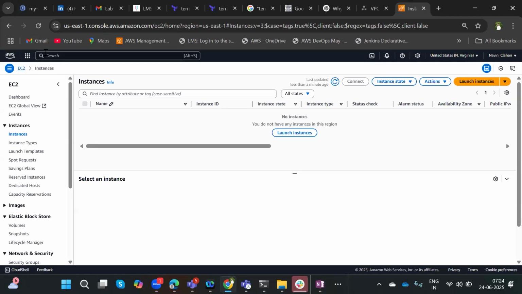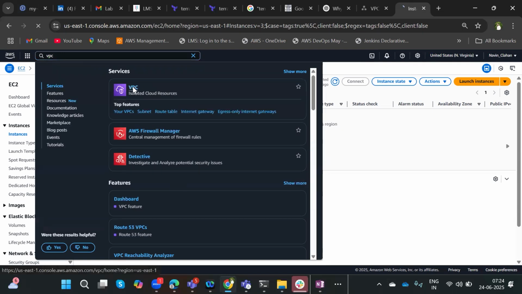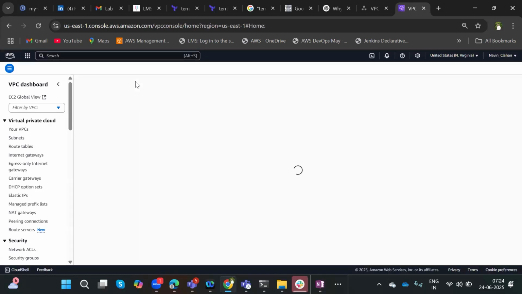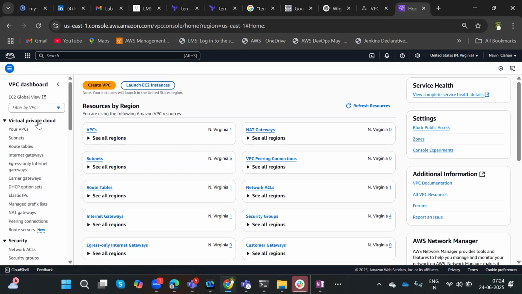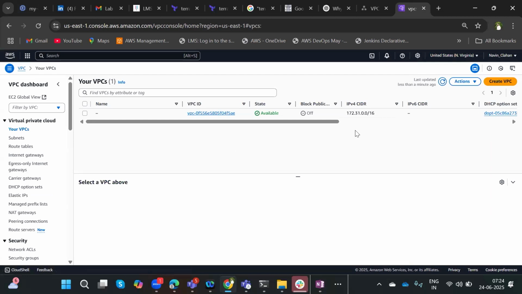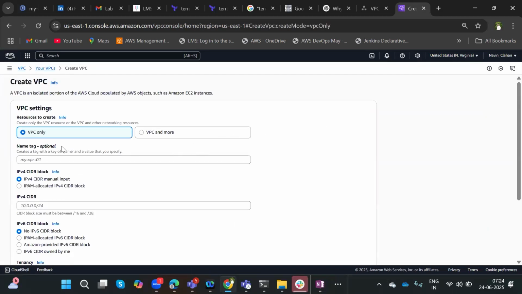Now, search for the VPC service first. Go to the VPC, and here we click on create VPC. Here we have to provide the VPC name. Let's say I provide the name Clahan VPC test. After that, we provide the IPv4 CIDR block, which is how many IP addresses you are reserving to create instances within this network. That is what is meant by IPv4 CIDR.